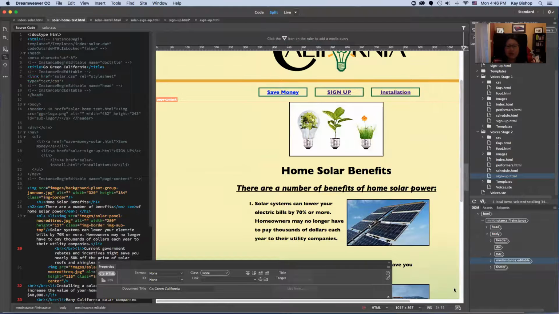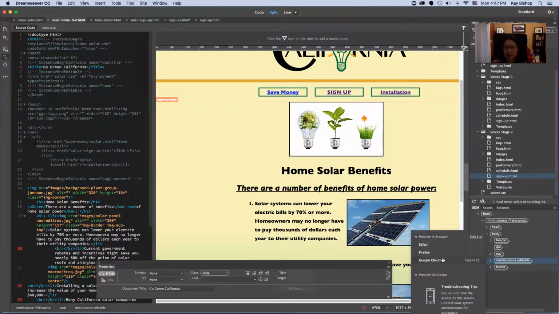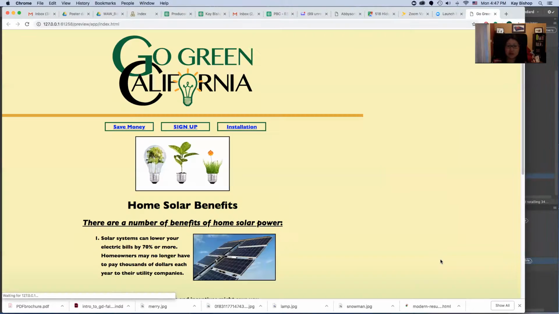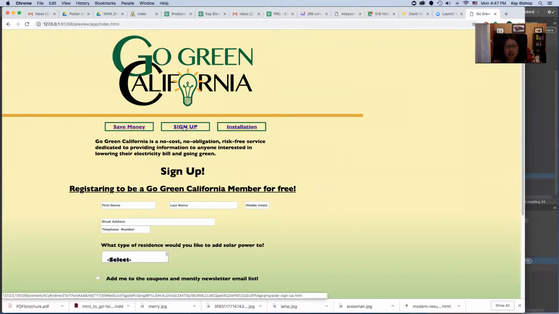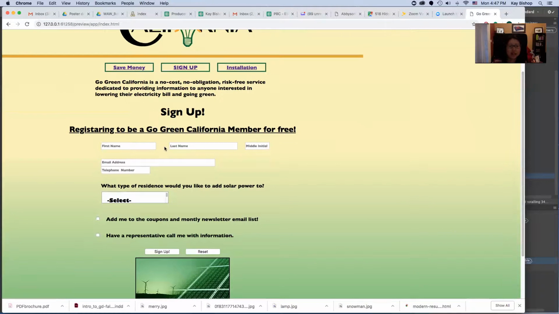So this student sample, if I view it in the browser here, they actually created a website with 3 pages. You really only need 1 page. So there's a home page, then a save money page, an installation page, and then the sign up page has the form on it. So what's required is just this page. So you only need to create 1 web page with a form on it. They used this logo that was provided by Against the Clock, and then just used appropriate text to go along with the sign-up form.